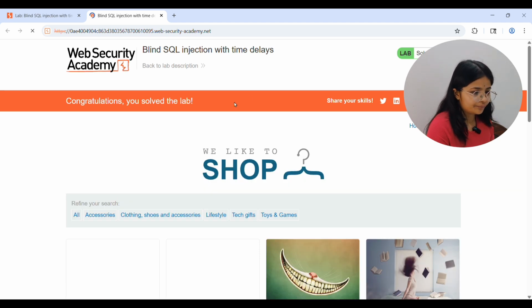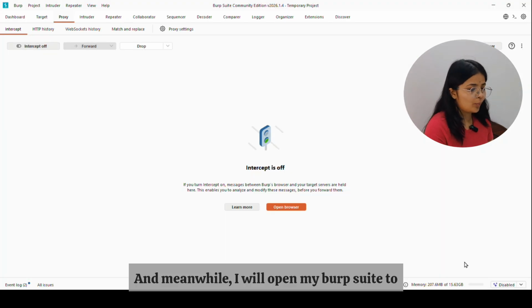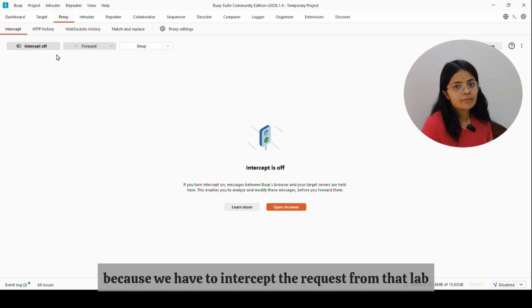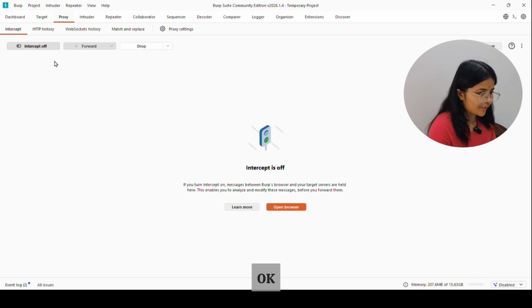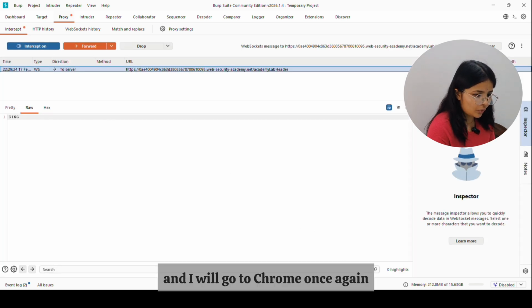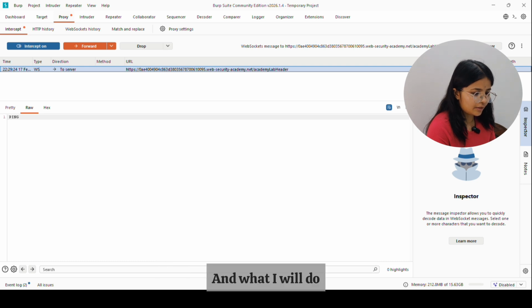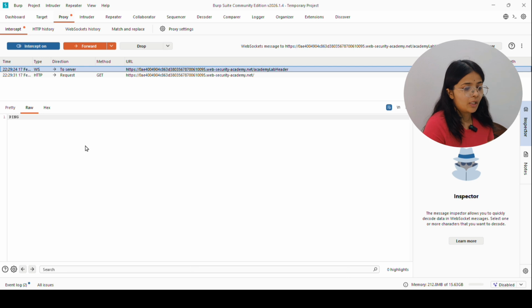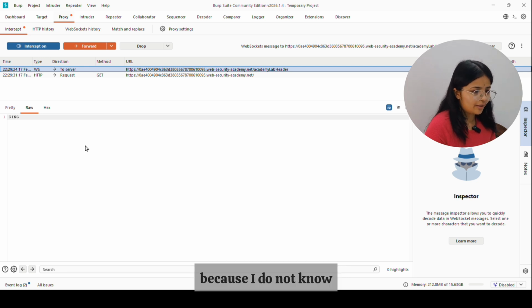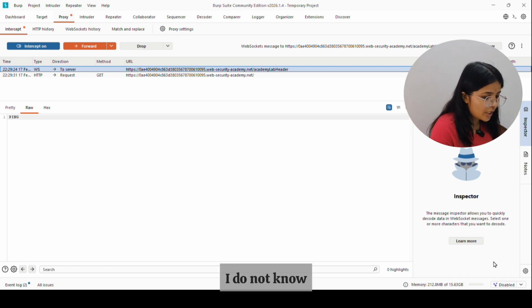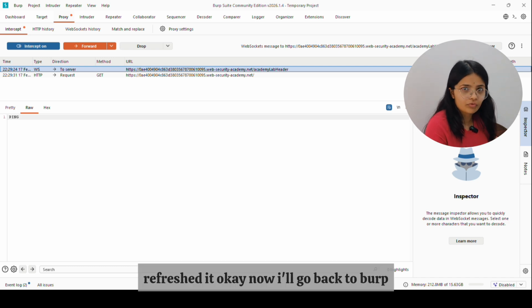Meanwhile I will open my Burp just to turn on the intercept, because we have to intercept the request from that lab. So I'll turn it on and go to Chrome once again, and just refresh the page. You might not be able to see it on screen because I do not know how to record the screen simultaneously, so I have just refreshed it. Now I'll go back to Burp Suite.